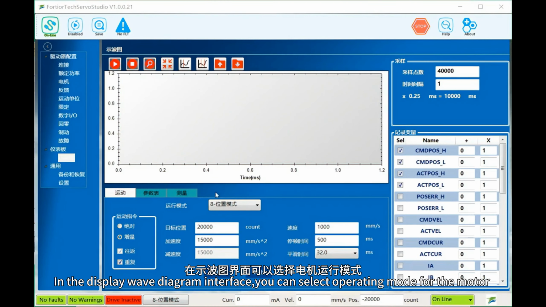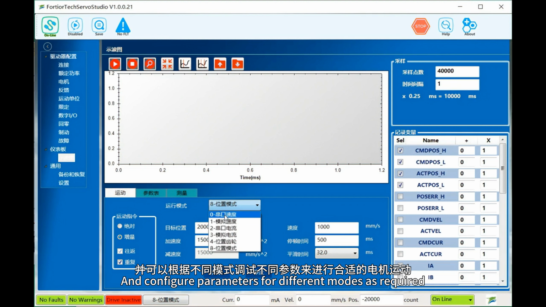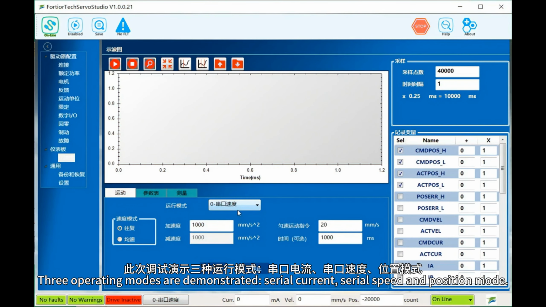In the display wave diagram interface, you can select operating mode for the motor and configure parameters for different modes as required. 3 operating modes are demonstrated: serial current, serial speed, and position mode.